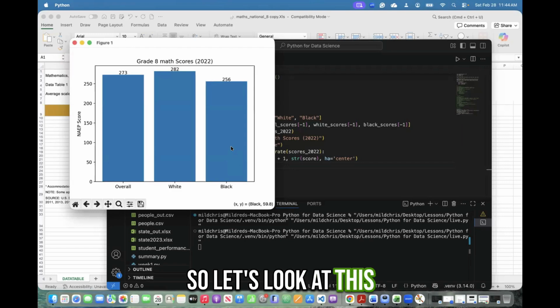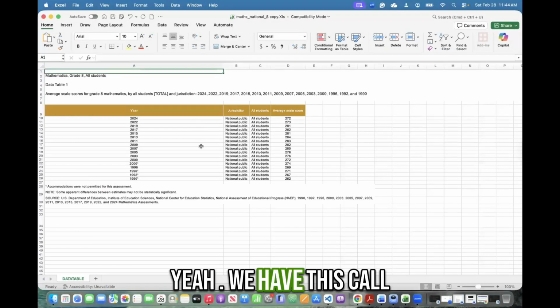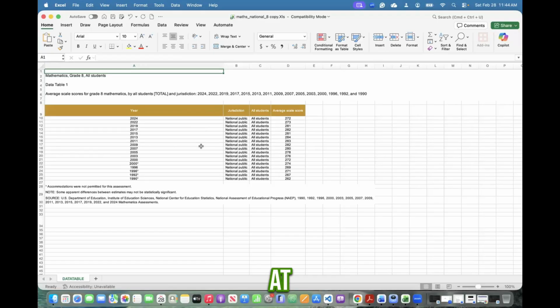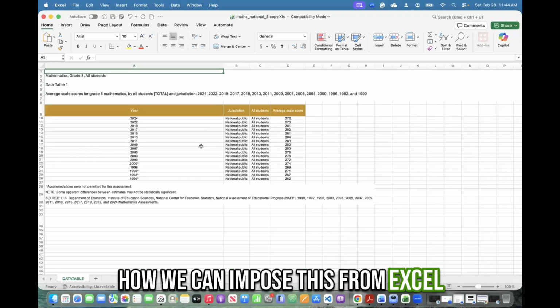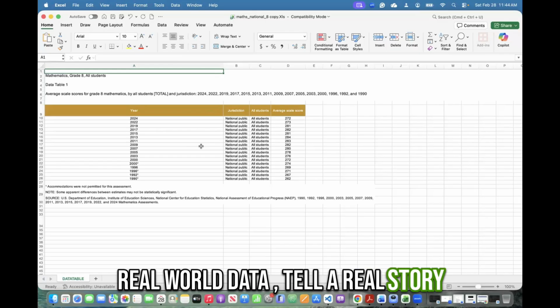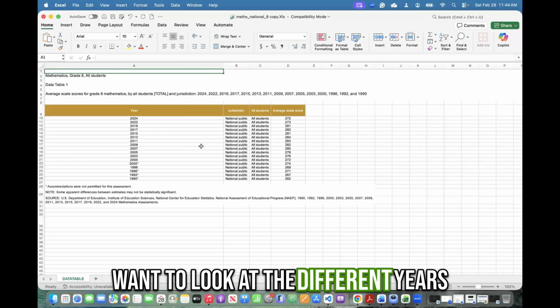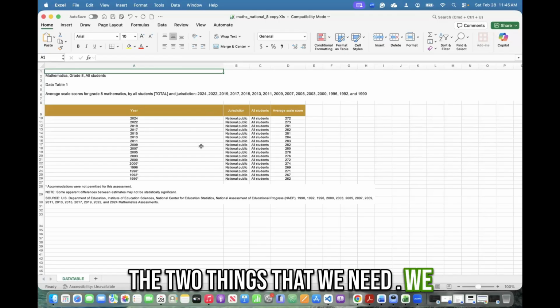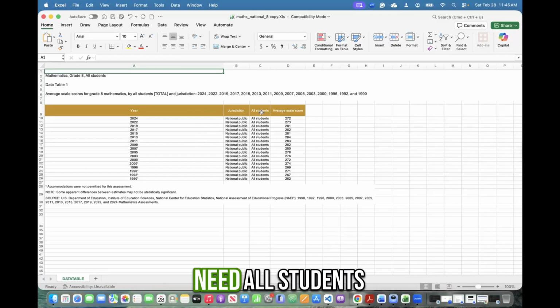So let's look at this Excel sheet. Here we have this score that's downloaded for us, to look at how we can import this from Excel rather than simulate data, use real world data, tell a real story. We want to look at the different years and the average score. Those are the two things that we need. We don't need the jurisdiction. We don't need all students.